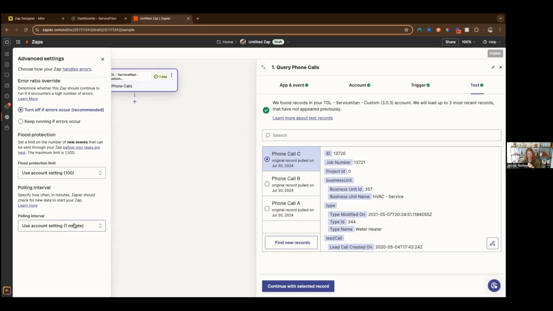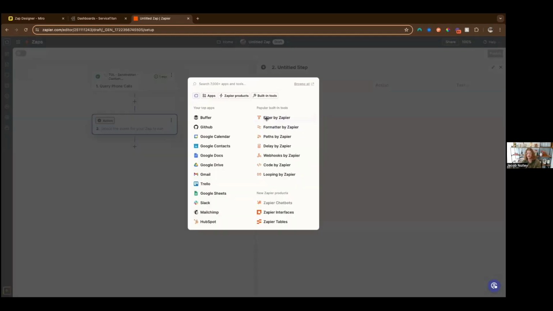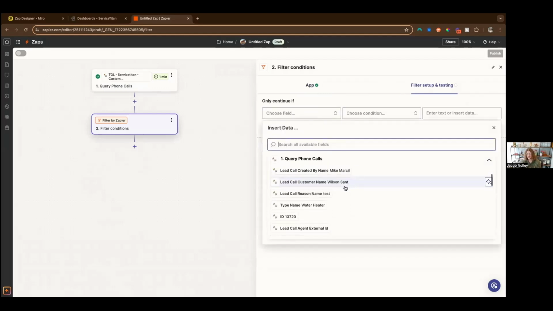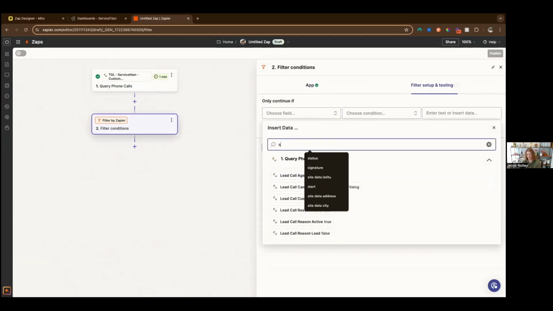So that's what we'll do. We'll set this to 1 minute. This really does matter in the fastness of your zaps. So the first thing we're going to want to do is go ahead and do a filter step. And the reason we're going to want to do a filter step is because we're going to want to do it off of status of the call.